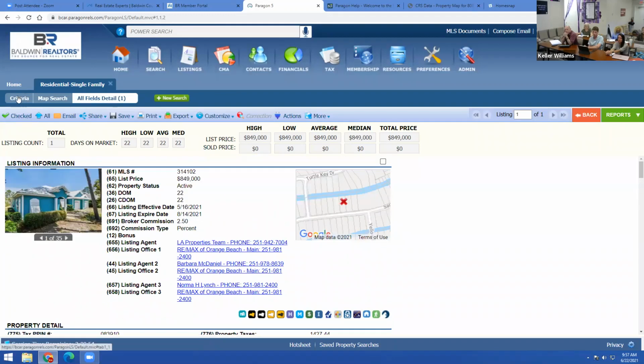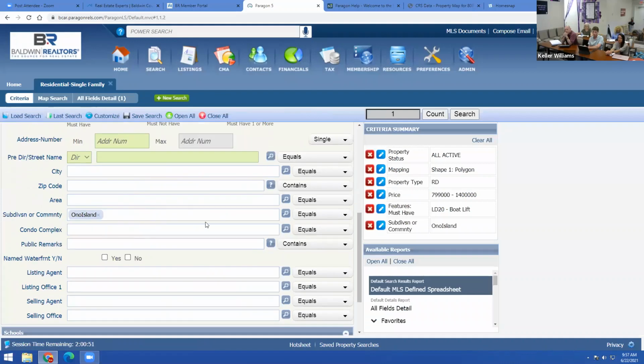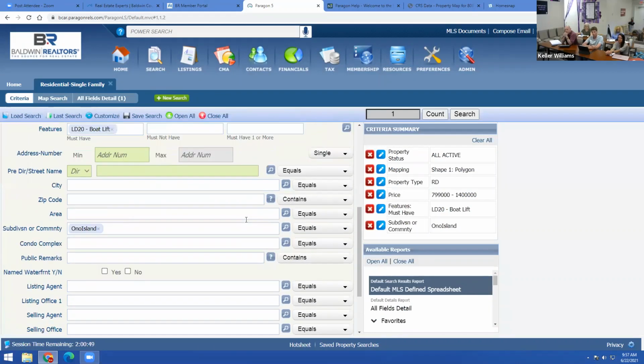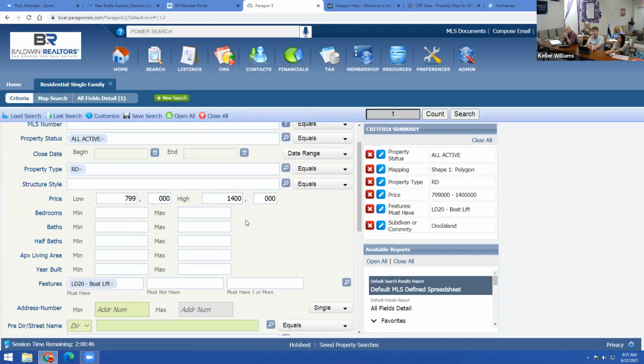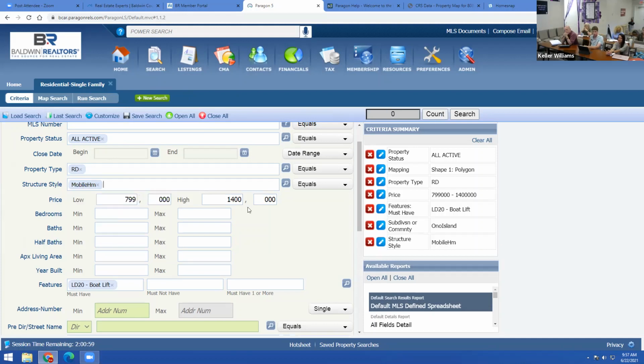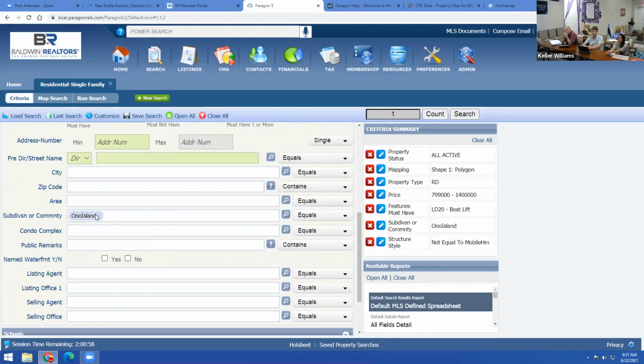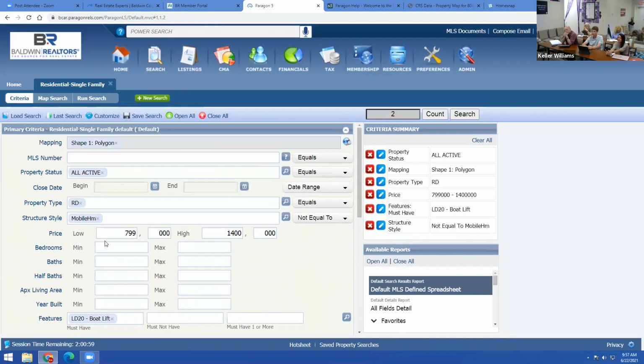But you can see what's important. I want to go back into criteria. Sometimes there are things that they don't want, right? So for instance, if you do a search in Fairhope or Spanish Fort or whatever it may be, and they do not want a mobile home, then you would go here and say not equal to, right? Now this is obviously not going to be with a boat lift on Ono Island. You're going to find a mobile home. But just to let you know, there may be very specific things that your client does not want, and so you can change that so it pulls that out of the search criteria.